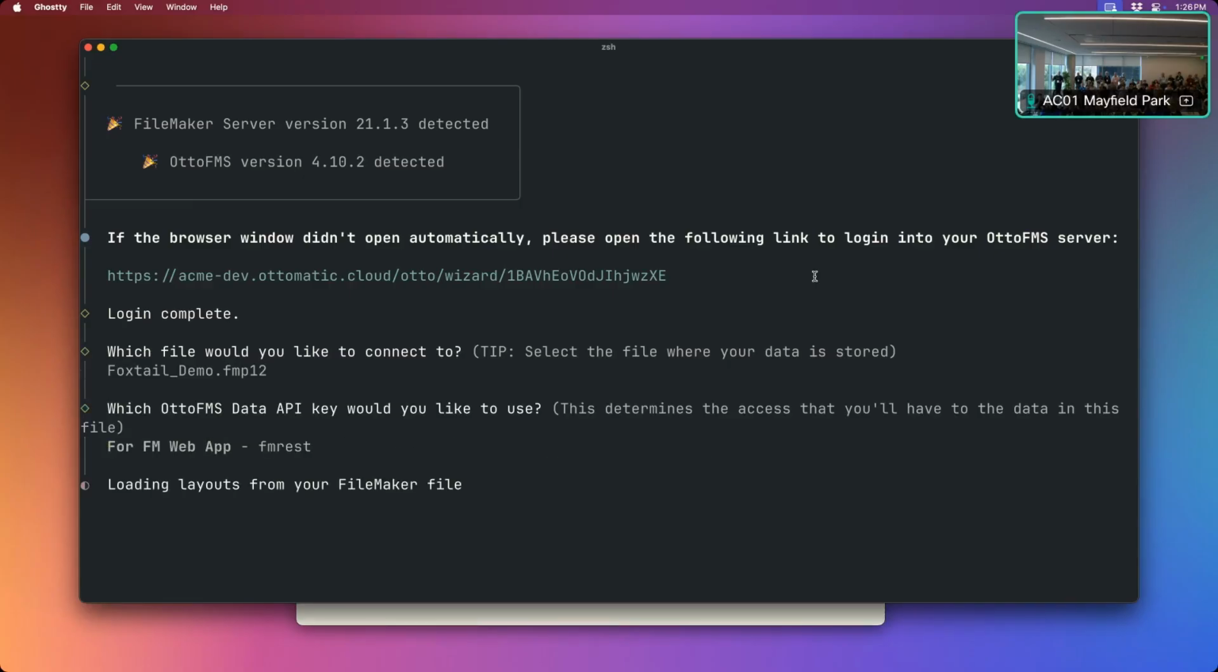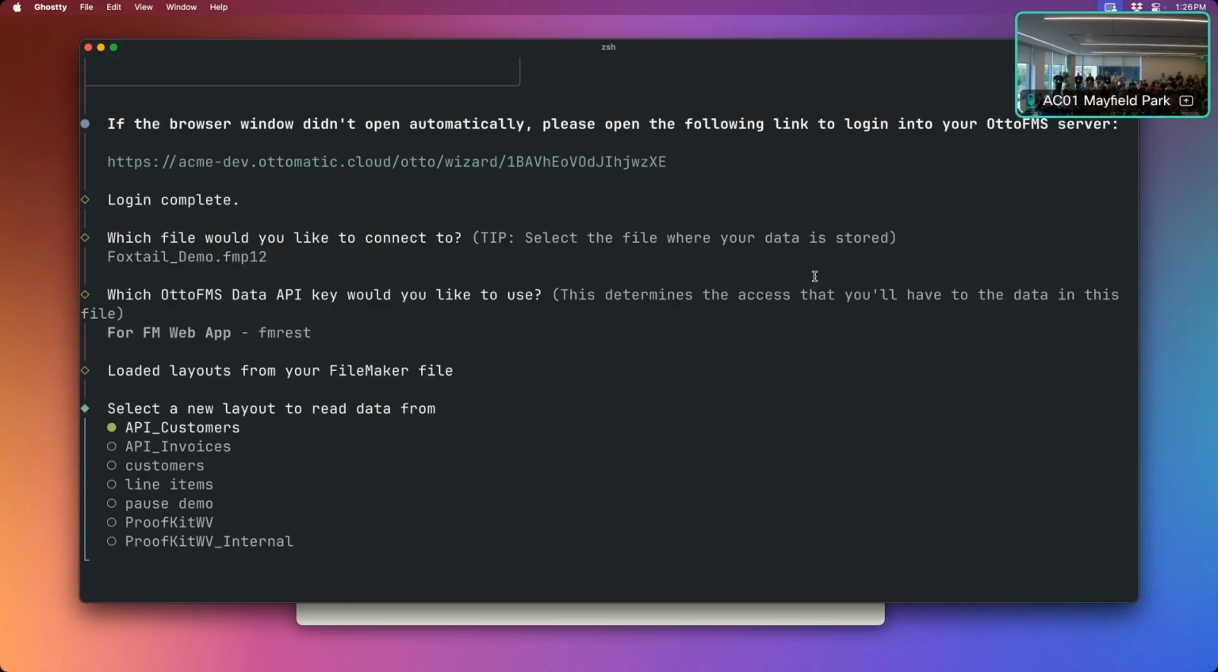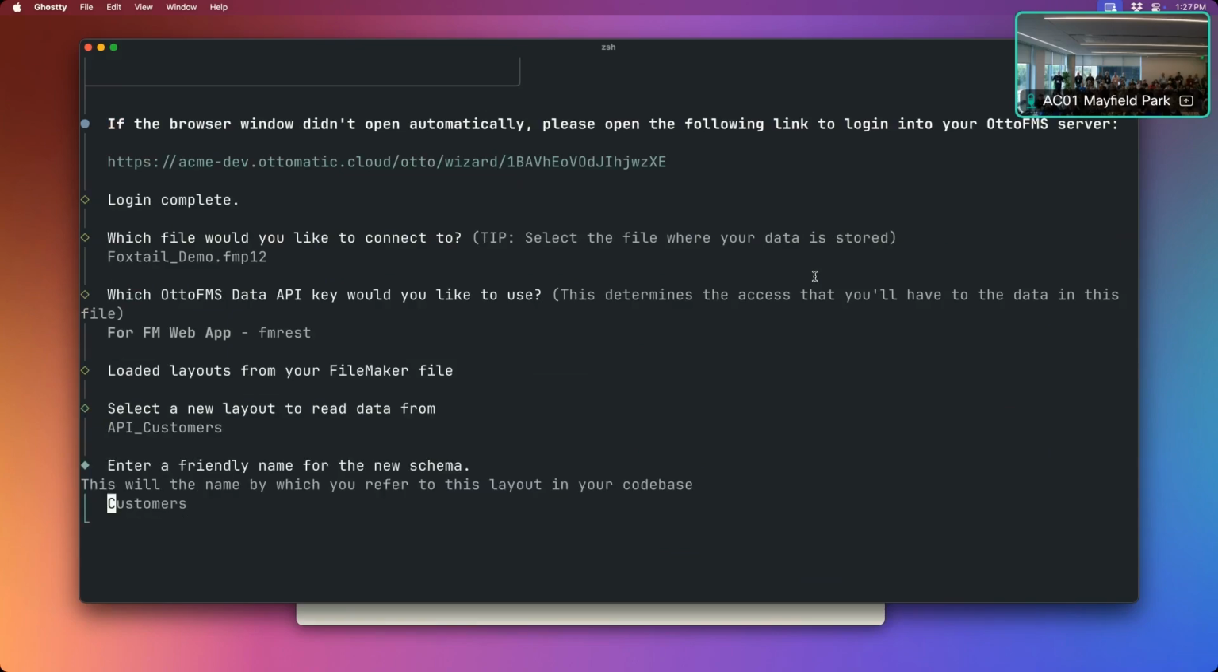But I'll just use my existing one. And now that it has credentials to my file, it's going to ask for what layouts I want to connect to in that file. I've got a couple of them that I've prefixed with API, so it pushes those to the top, and we're going to load from our customers table. It's all fake data too, so don't worry about that.